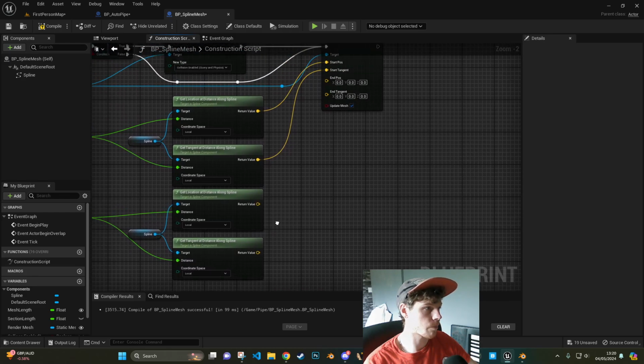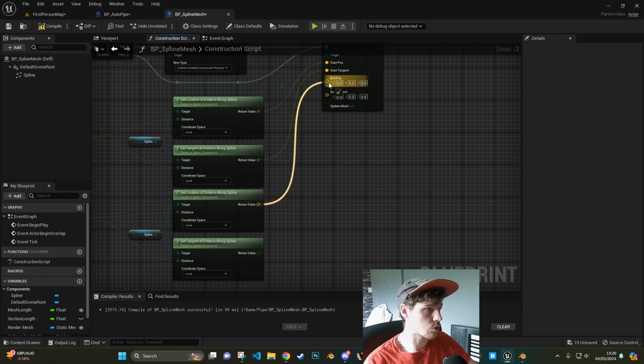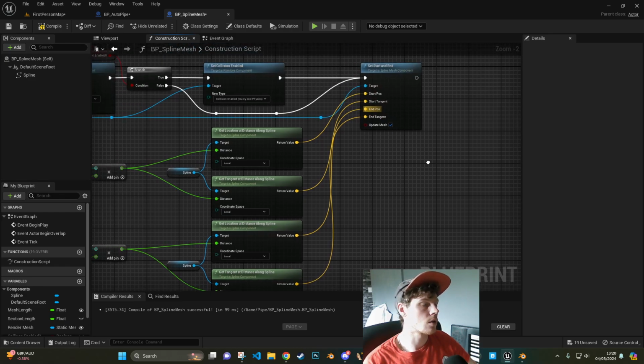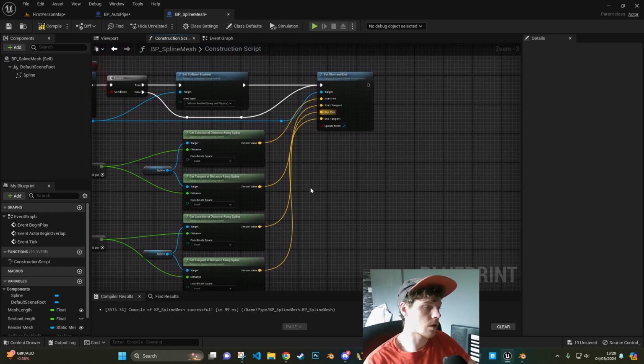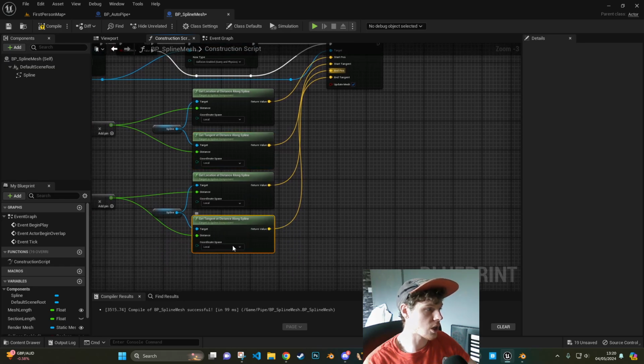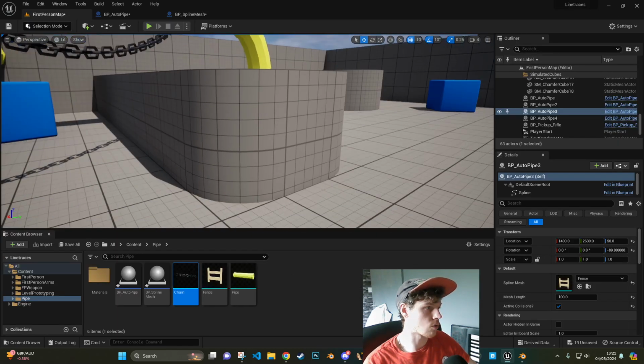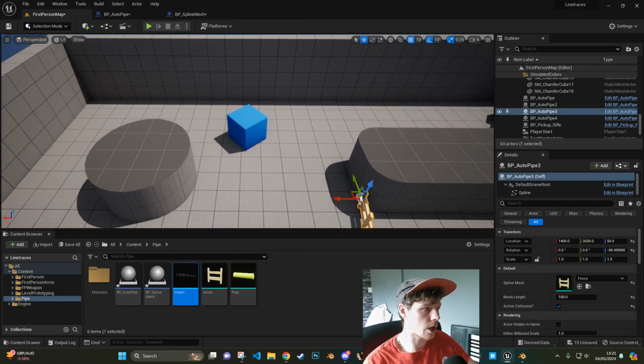into there like that. So for our end position, we'll just plug that straight in, and for our end tangent, we'll do the same thing. We'll plug that straight in. So that's pretty much it, to be honest. This is going to work nicely, but I just want to go over why we're going to want to change the tangents. So let's compile that, and let's drag one of these into our game.